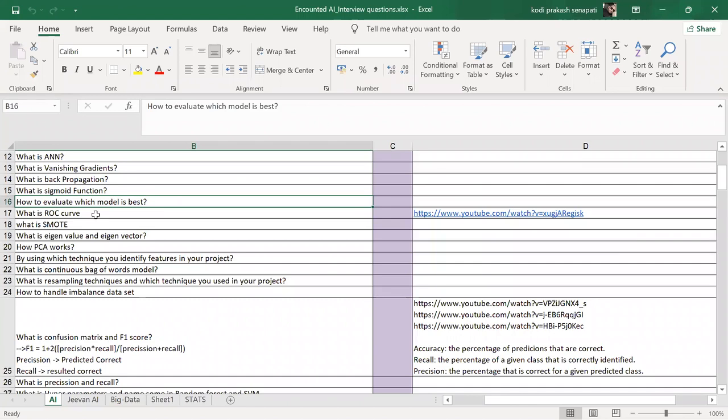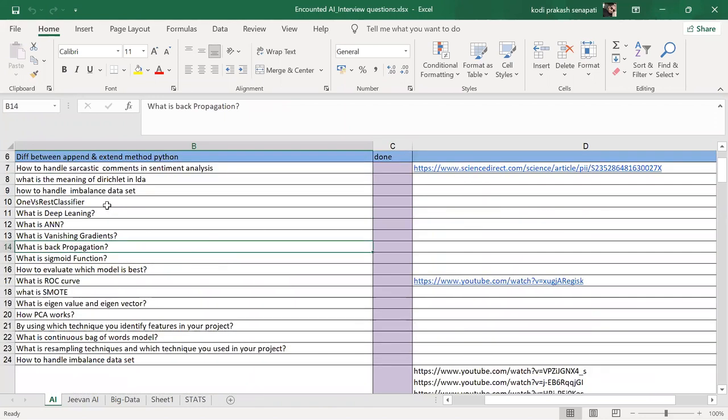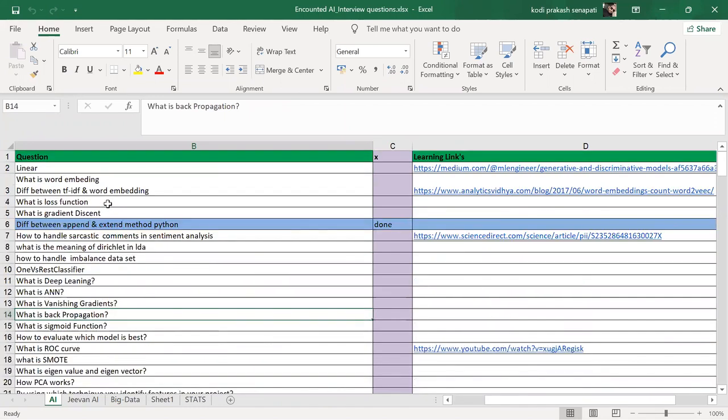What is the ROC curve? We never talked about this. Vanishing gradient, did we do backpropagation? No, we didn't talk about this. Yeah. What are loss functions? What are loss functions? Minimize the difference between predicted and actual. These are loss functions, right?